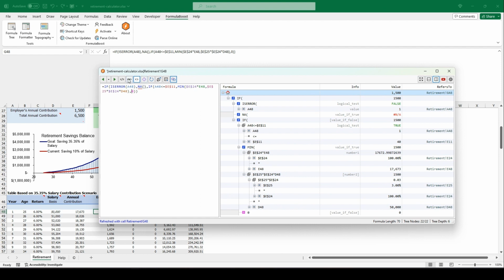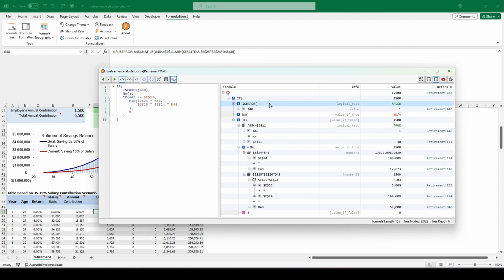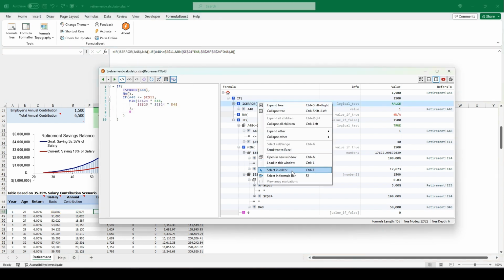Okay, let's go back to the formatted view. Now I want to talk about a couple of features. If you're on a particular row in the tree, you can press F2. That will highlight the corresponding formula portion inside the formula bar in Excel. You can also do that by saying select in formula bar.